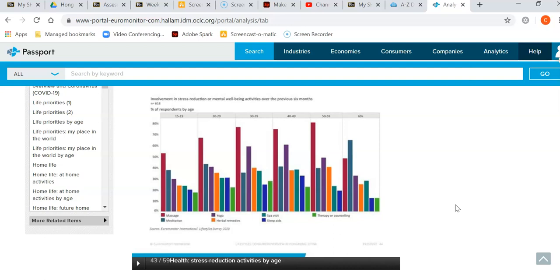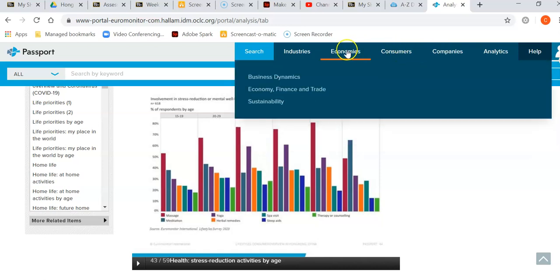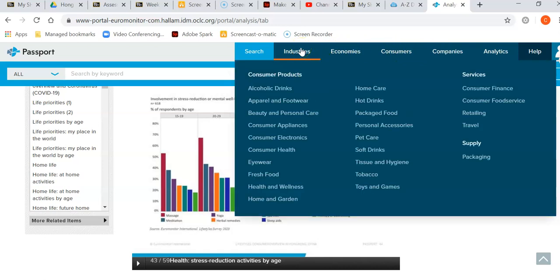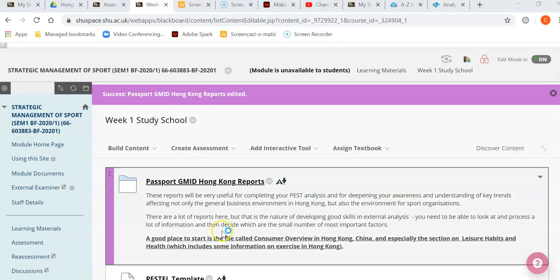Okay, so I'm not going to show you any more reports. I think what you need to do now is log in and have a look at the reports that are available under the different headings, because these will be helpful when you come to do your PEST analysis and your external analysis.